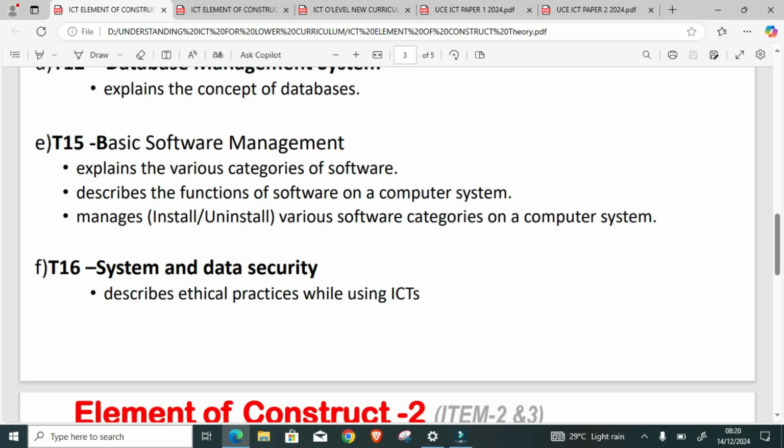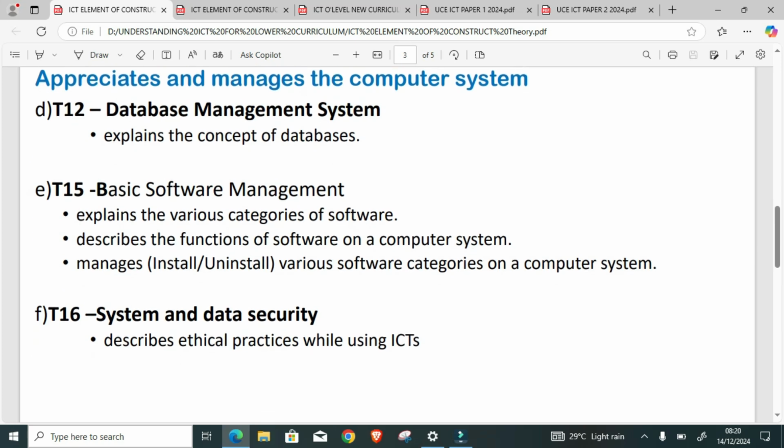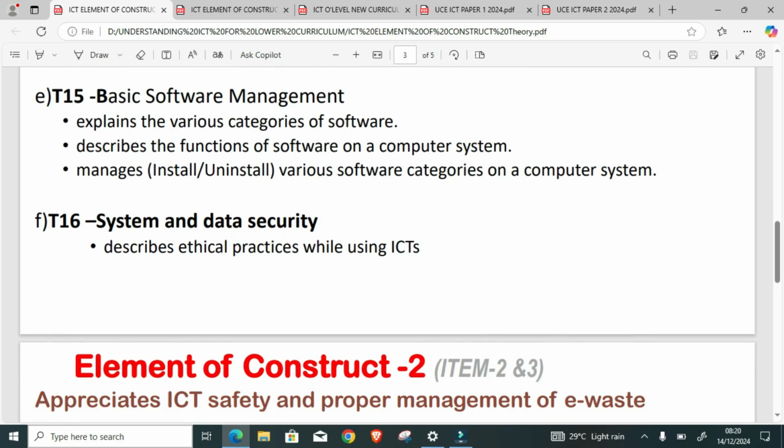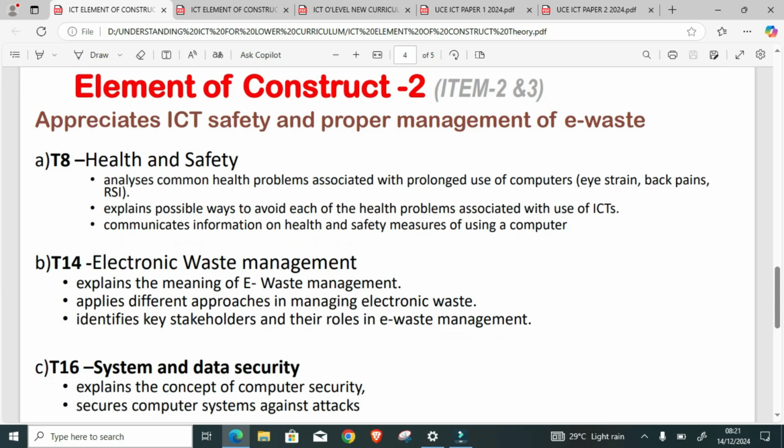Topic 16, whereby we have system and data security. That is also in Senior 4, Term 3, whereby the learner is supposed to describe the ethical practices while using the ICT tools. So, generally, we have talked about the element of concept whereby the learner appreciates and manages the computer system, and we have 3 topics which are there. That is database management system, basic software management, and system and data security. So we go to the element of construct.